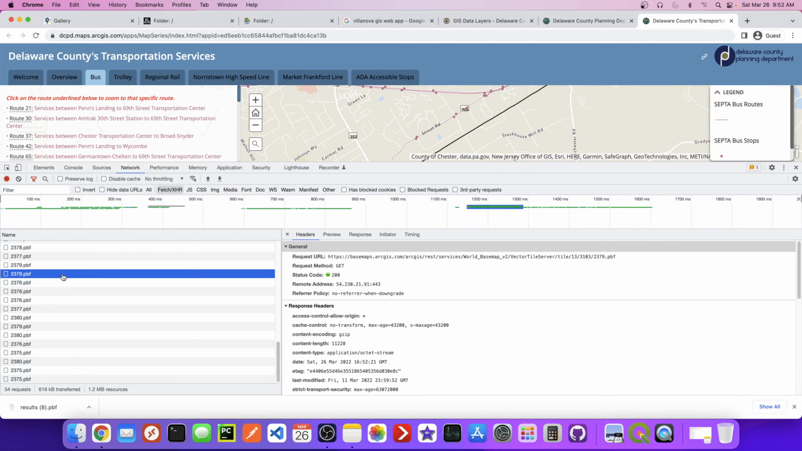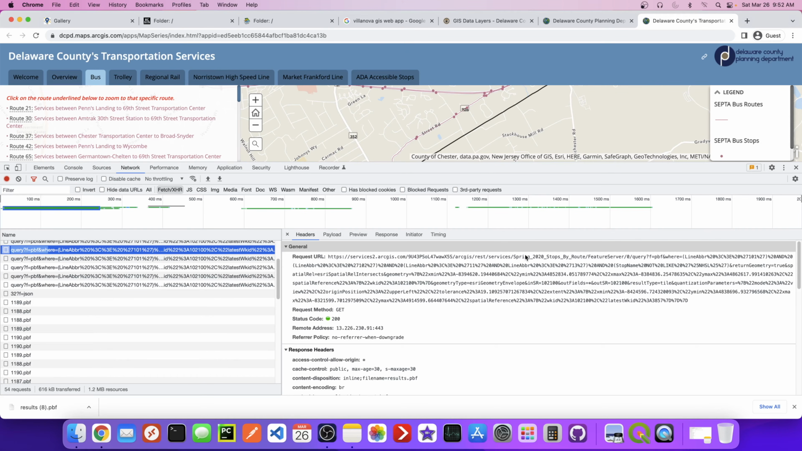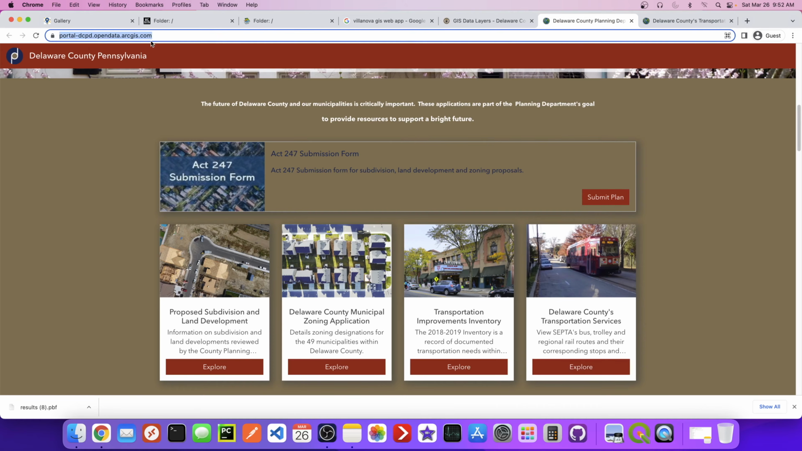See what we got. So this is PBF. This is just base map. We don't want that. Here we go. So you can see this spring 2020 stops by route, and it looks like it's in PBF format again. So let's open this, copy the link address, and do what we just did a second ago.